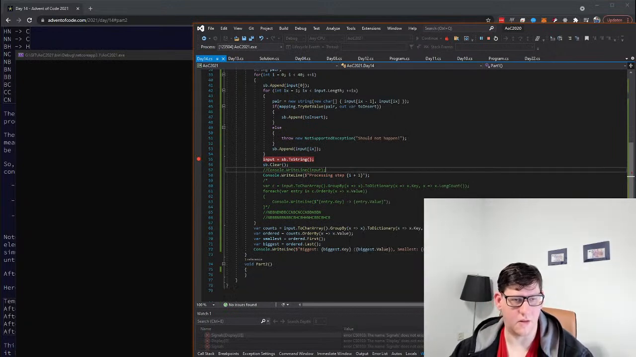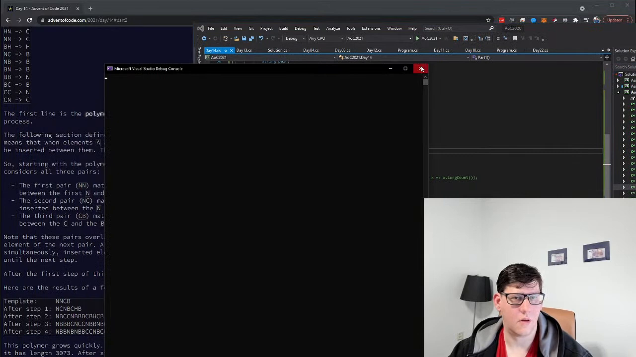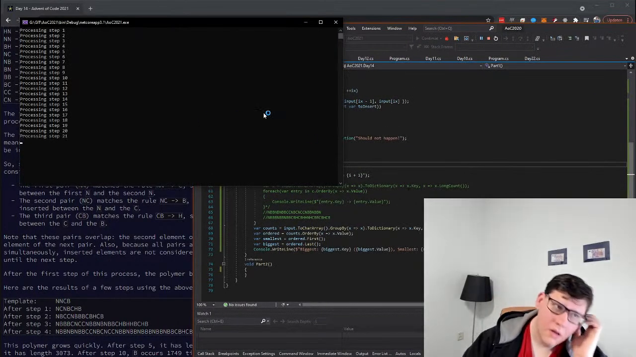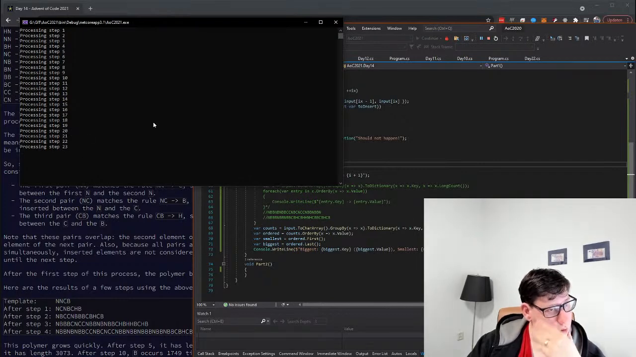Console.WriteLine makes it not return. There's an issue with Console.WriteLine. What the? Okay, there's something fishy. Okay, there you go. So you can do 20 steps pretty fast and then it starts. And this is probably because of all the allocations and stuff. I wonder.